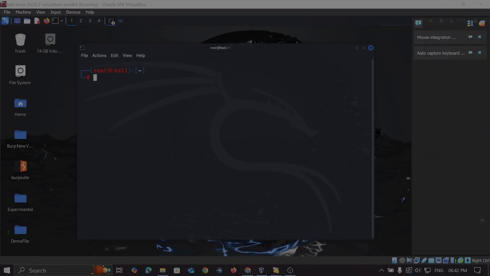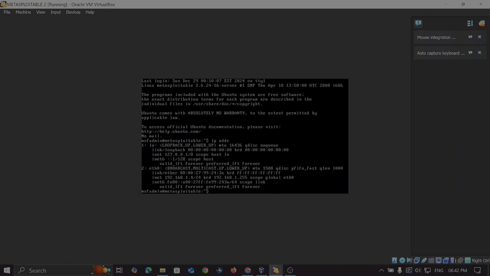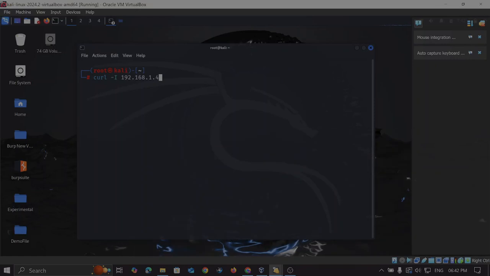So the first command that we are going to see is curl -I, and then you can specify the IP address. So here I'm using Metasploitable 2, which is a vulnerable machine. In your case, you might use your target IP, or you can specify the target URL like https://something.com, like that. But here I am using the IP address.